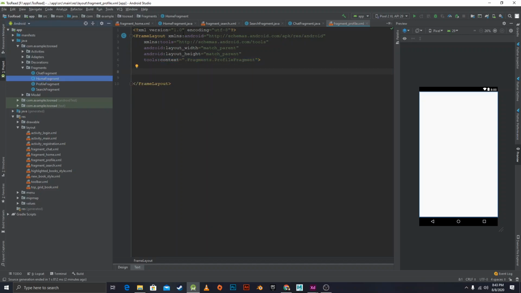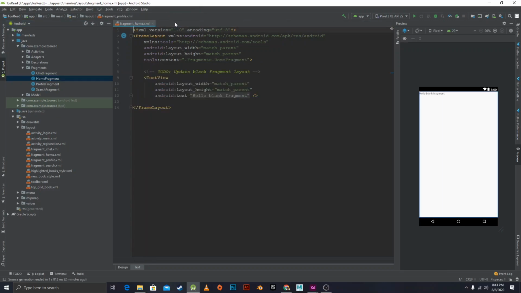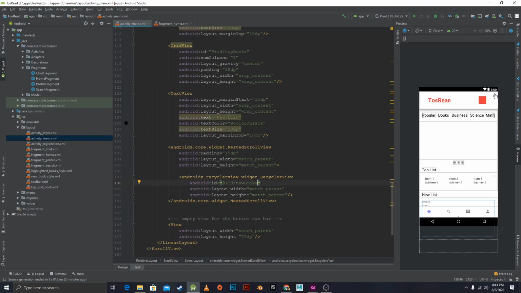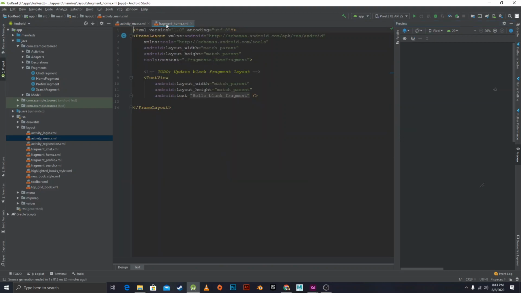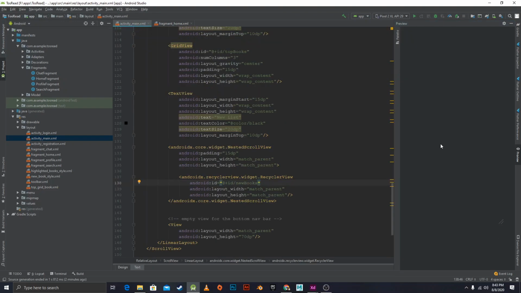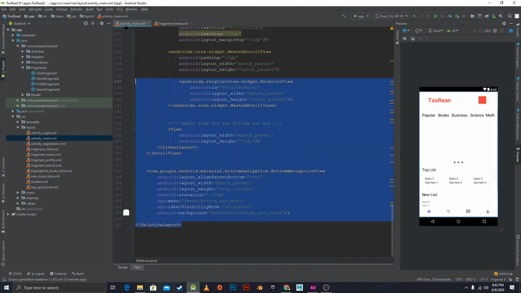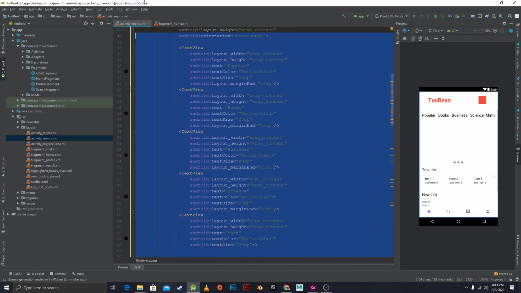In our home fragment right here, what we want is our main app activity. So let's close all these other things. I'm middle clicking to close it that fast. So in this main right here, load up, come on. We want this design to be inside of the home fragment, not in the main page anymore. And then we just want to call this fragment layout into this page. So what we're going to do is copy all this.